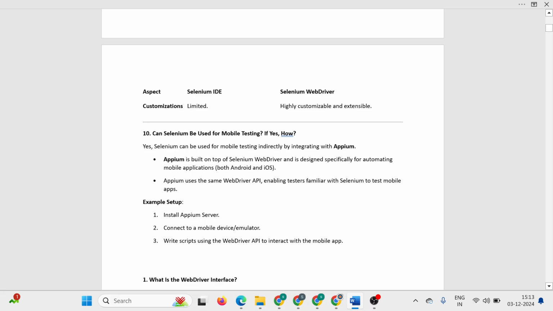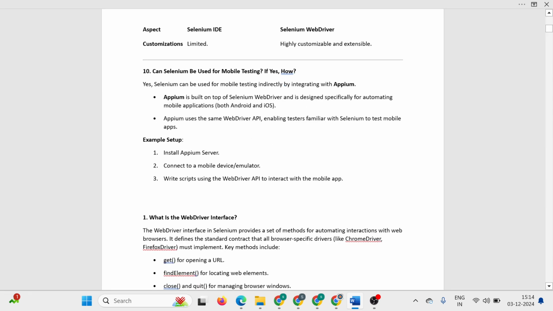Can Selenium be used for mobile testing? If yes, how? Yes, Selenium can be used for mobile testing by integrating with the Appium tool. Appium is built on top of Selenium WebDriver and is designed specifically for automating mobile applications, both Android and iOS. Appium uses the same WebDriver API, enabling testers familiar with Selenium to test mobile apps. How to set up Appium? Install the Appium server, connect to a mobile device or emulator, and write scripts using the WebDriver API to interact with the mobile app.